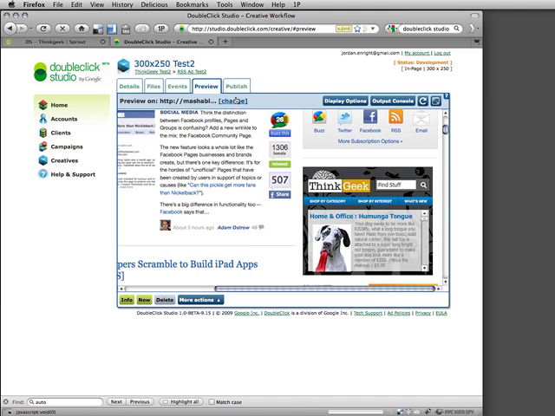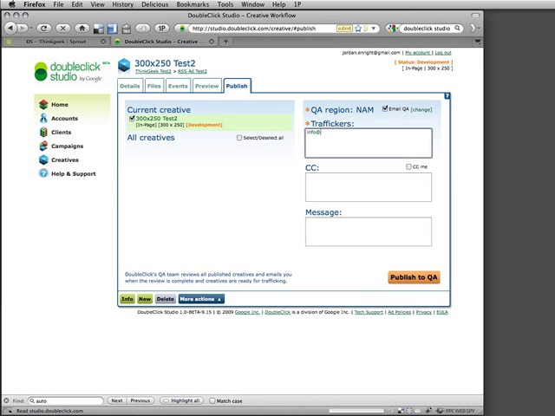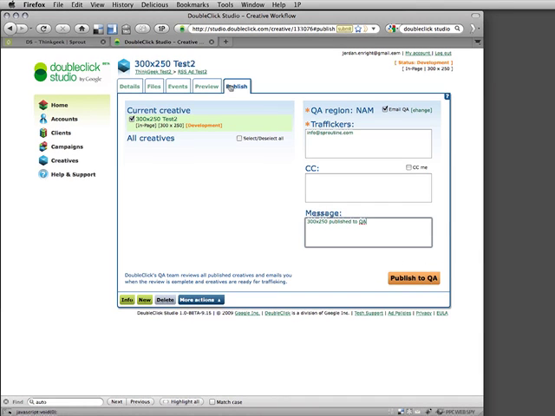So I'm going to go into the Publish tab. Just make sure that my creative is checked. I'm going to enter the email address of my trafficker. Write a quick message that I'm publishing to QA. And if I were actually publishing this unit, I would go ahead and click the big orange Publish to QA button. Now there's one more step from here.